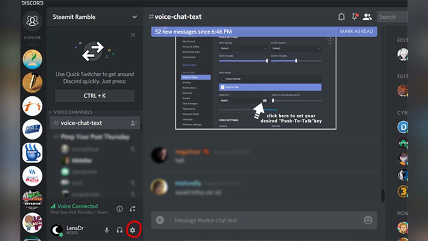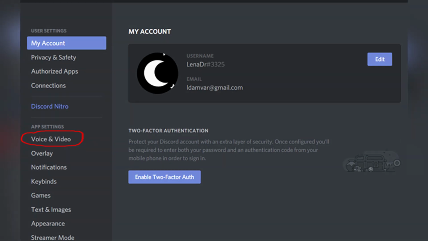Click on the gear icon on the bottom left to open user settings, then on the left sidebar, select voice and video. Find the input mode section and select push to talk instead of voice activity.